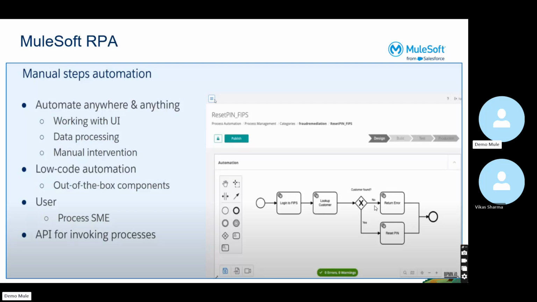Whether you're doing some data processing, like extracting data from a PDF, you can do that same thing with MuleSoft RPA. And if certain tasks require human intervention, those things can also be taken care of with the help of MuleSoft RPA as well. So we can create tasks for humans, along with the bot task, in MuleSoft RPA.